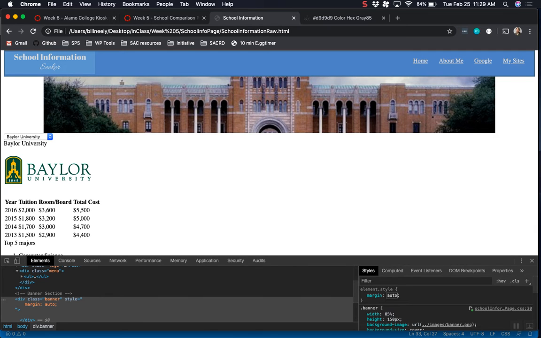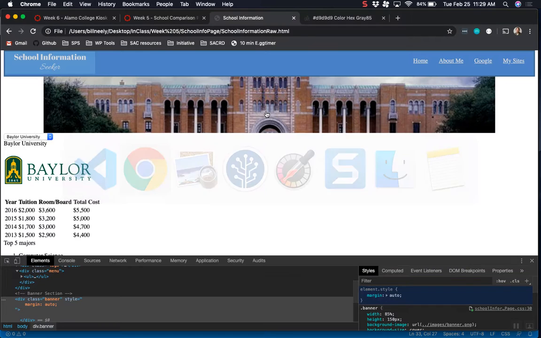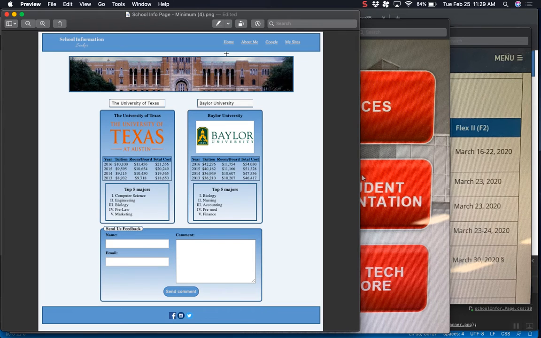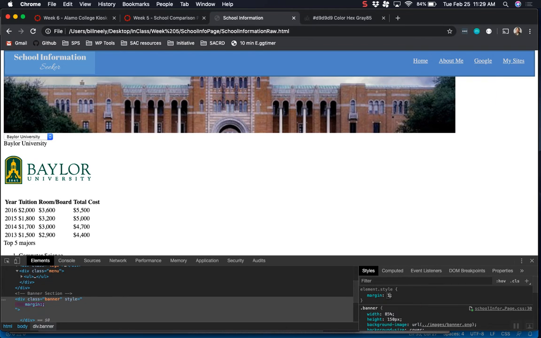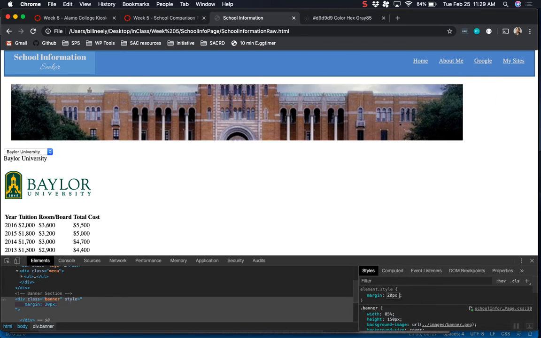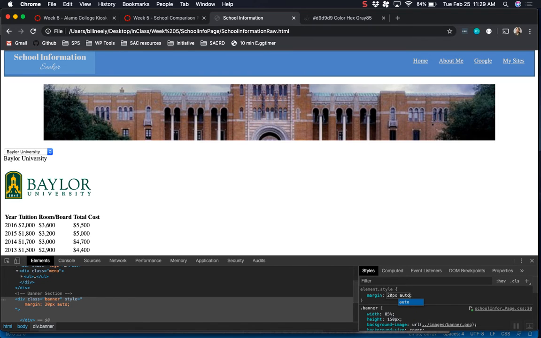I also need a little separation. If you look at my example, there's a little separation in between the heading. That looks like it could be padding or margin. So instead of doing a single margin, I'm going to give me 20 pixels on the top and the bottom, and auto on the right and the left. I'm using a shorthand there. I could have said margin-top 20, margin-bottom 20, margin-right auto, margin-left auto.